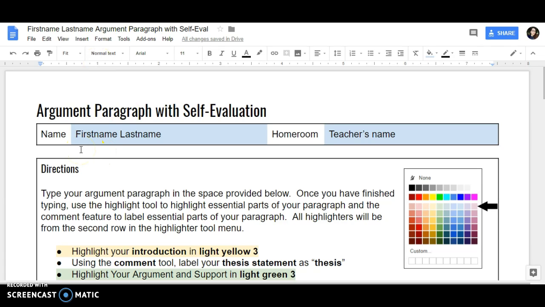If you would like a tutorial on how to do this, you can continue watching. If you're good to go and you've got this, go ahead and pause the video and get started.